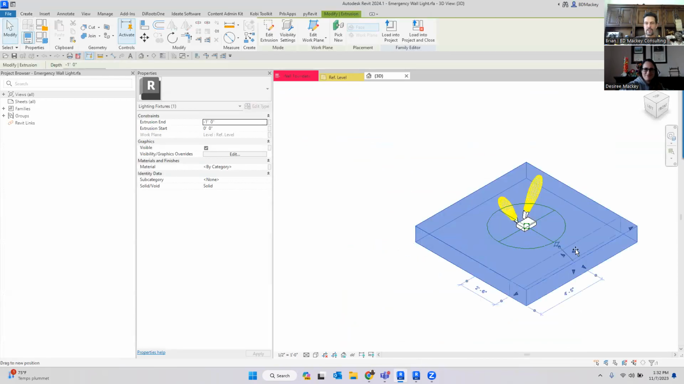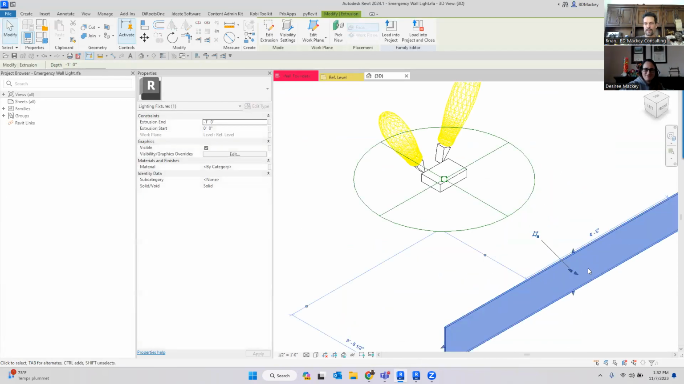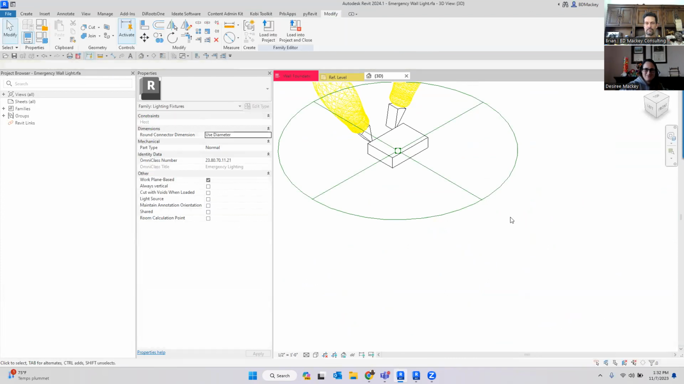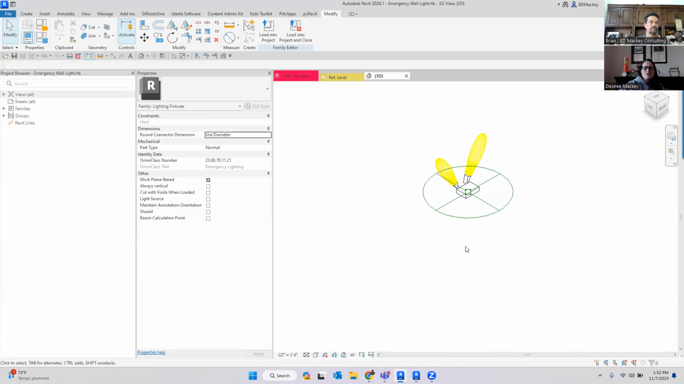You want to convert this to be non-hosted. Continue. Take this, pull the grip back onto itself. Close enough. Yeah, remove constraints. Delete it. Non-hosted.